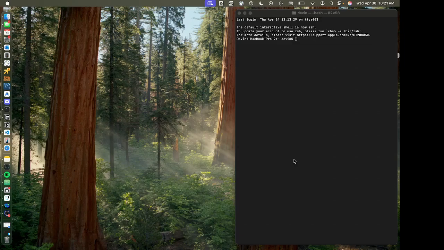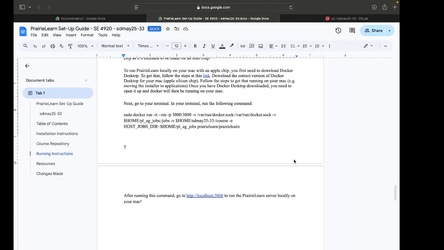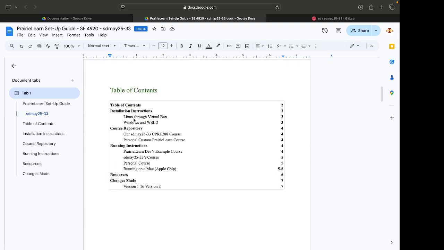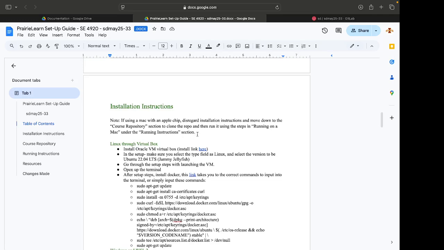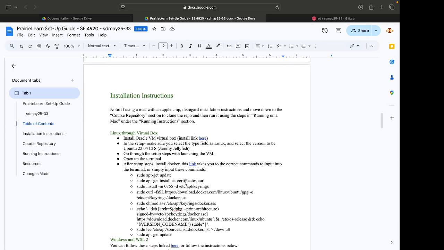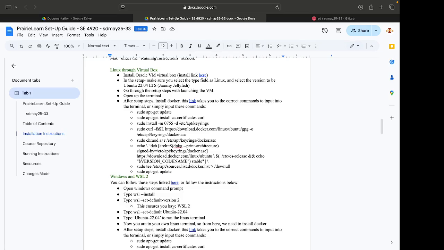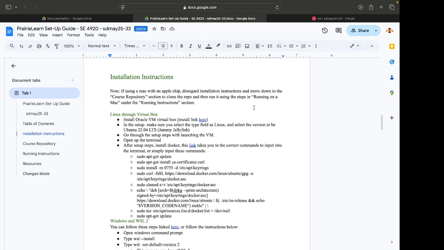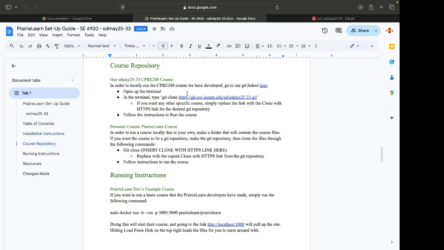And so I'll walk you through the documentation that we have, which can be seen right here, to help us set up PrairieLearn locally on our machines. Going down through the table of contents, they have installation instructions. But there's a note here that if you're using a Mac with an Apple chip, disregard the installation instructions, because that will get you a virtual machine, which is not needed. It's directing us down to the course repository section, and then after that, the running on a Mac section.